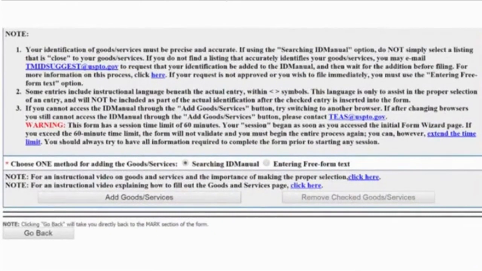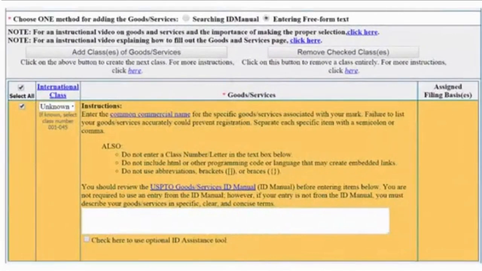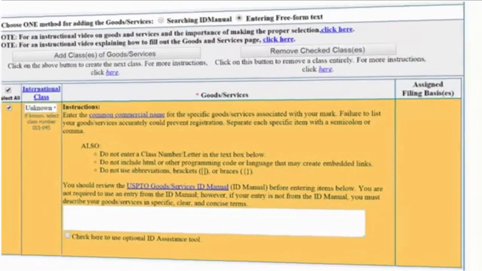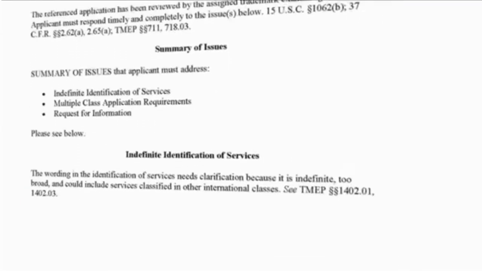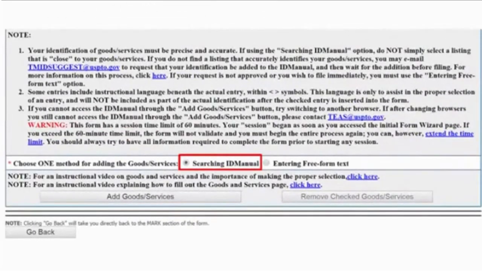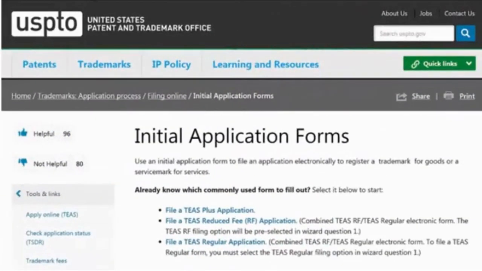To select your goods and services, you may either use the ID manual or enter your goods and services using the Freeform Text tool. Because use of the Freeform Text option often results in USPTO examining attorneys issuing application rejections, the office recommends using the ID manual option for selecting your goods and services. In fact, if you're going to use the ID manual option, you may wish to consider filing under TEAS Plus to take advantage of a reduced filing fee.